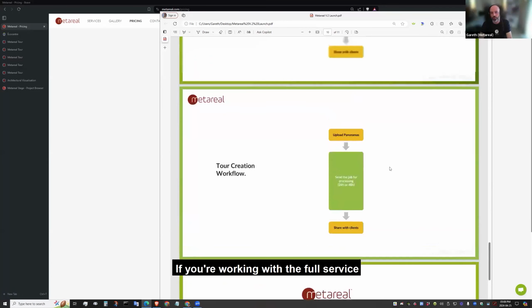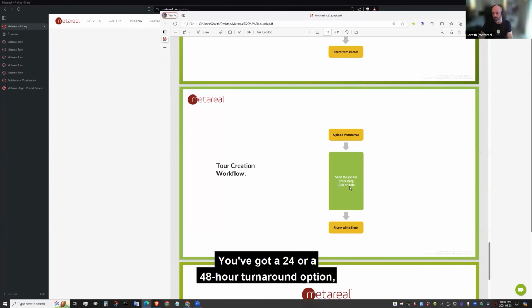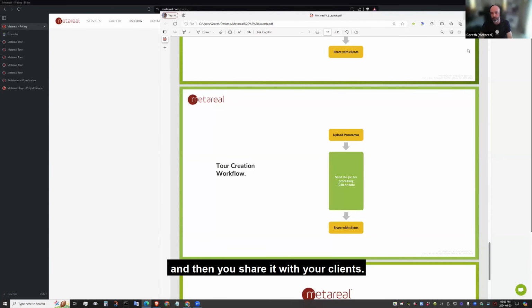If you're working with the full service and you're sending the processing to us, basically you just upload the panoramas, ship the project to us. You've got a 24 or a 48-hour turnaround option, and then you share it with your clients.